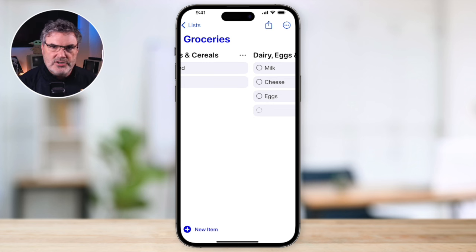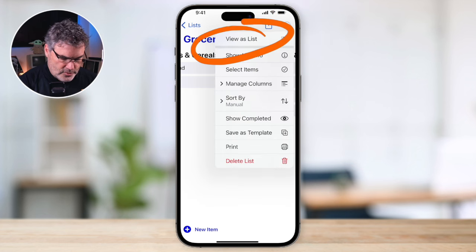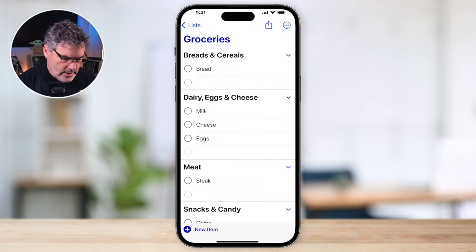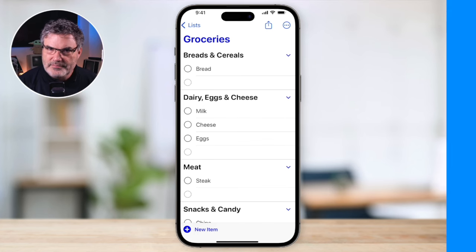Now, you can easily change it back to your list just by going up to the More button here. And then all we have to do is just go View as List. And now it's back to a list. So it doesn't change anything with your list directly. All it's doing is just changing the view. Again, this was introduced with iOS 17, just as the grocery list was as well.